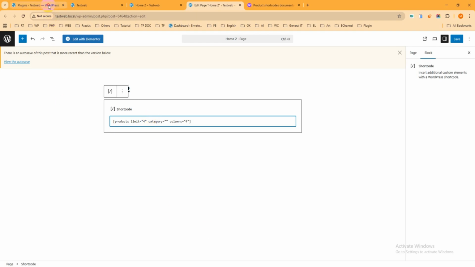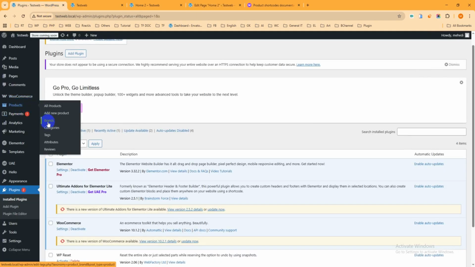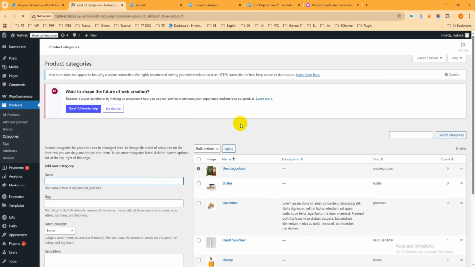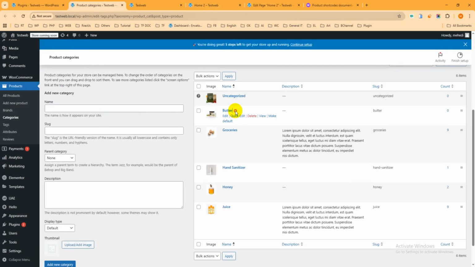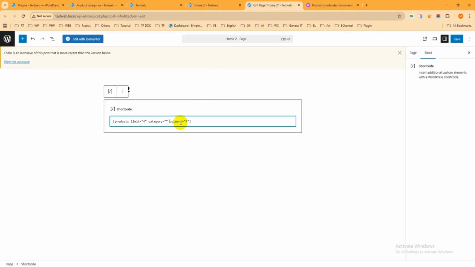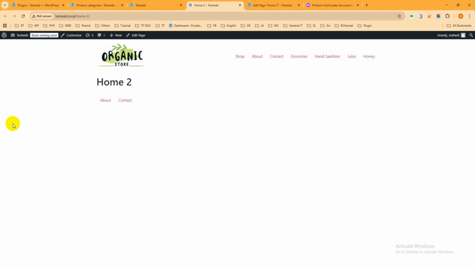So go to the admin dashboard and check the categories. These are the available categories here. Then you can see butter, you can copy it or you can type it here. I want to copy it, then it will be correct. So go to the editor and just paste here and it will be in small letters. Okay, so the butter category and then save, visit and refresh the page.